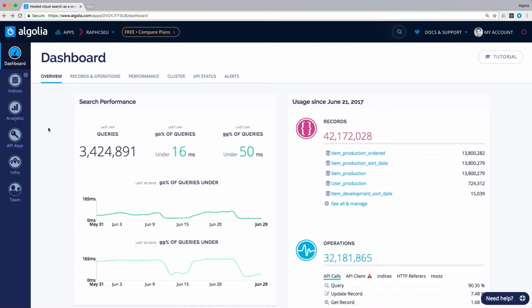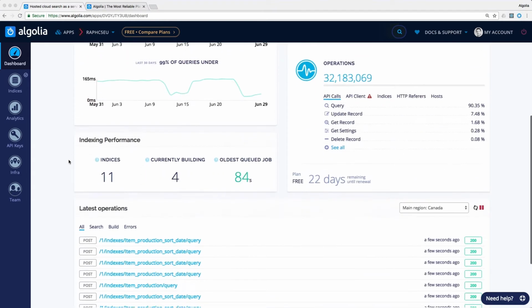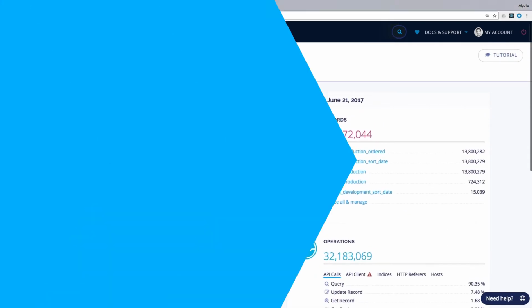Now that we have a good understanding of the dashboard layout, let's briefly walk through all the sections one by one. This is the section displayed by default when accessing the dashboard. Here, you'll find information on your app usage, such as number of records and operations, list of indices, last calls made to your app, and search performance.